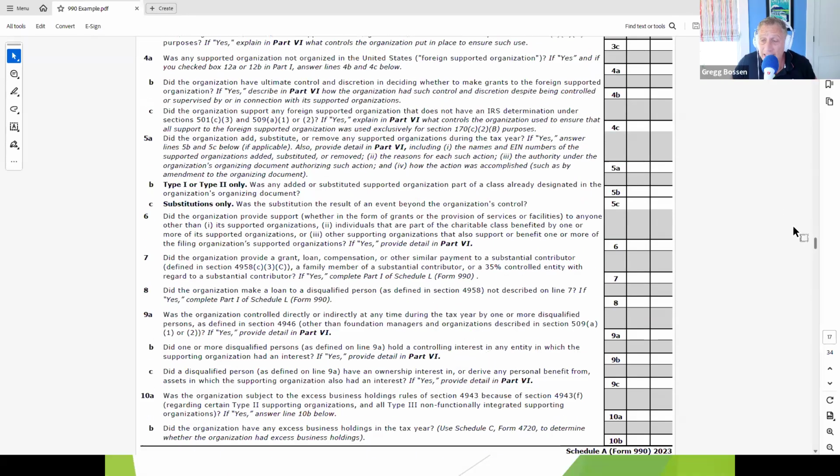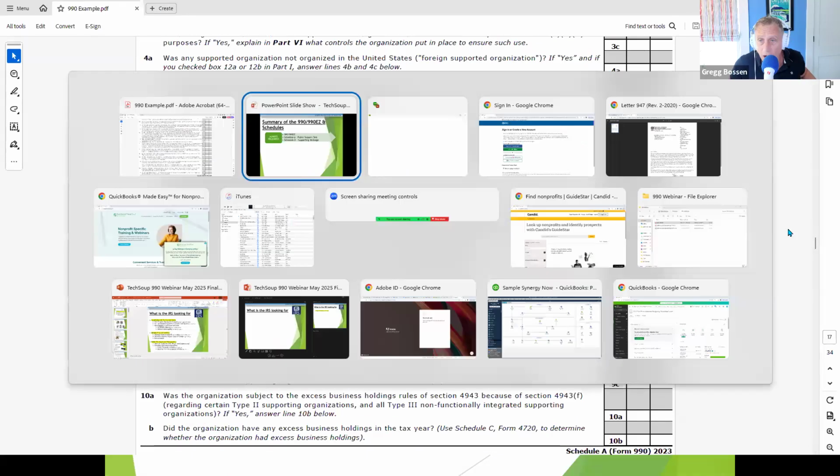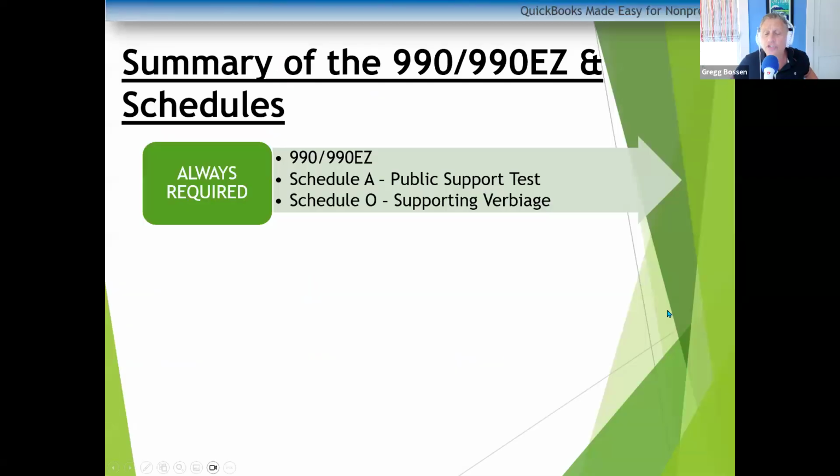And then the Schedule O is also always included, and that gives you supporting verbiage. There are a lot of questions that we went through in the 990, like, do you have a whistleblower policy? If you do, they want you to go back to the Schedule O and write out what it is. It's just where you get more verbiage. It's funny, nobody looks at the Schedule O, but it's basically blank sheets of paper where you fill in a bunch of other data. Very important.